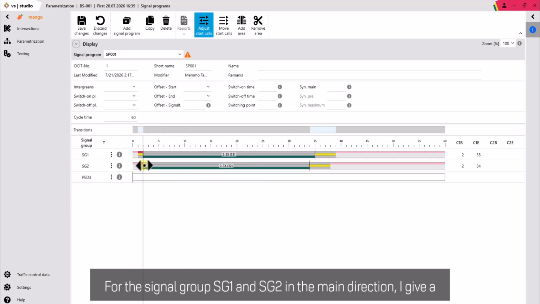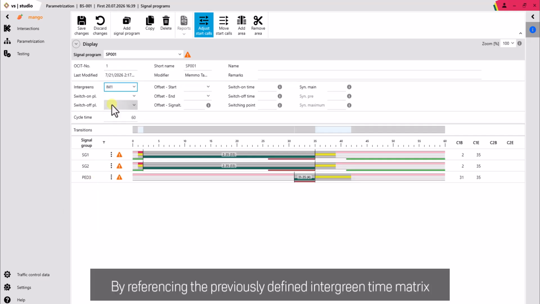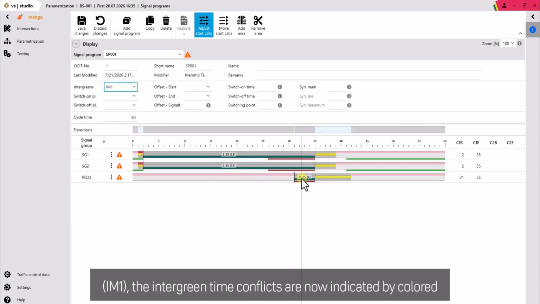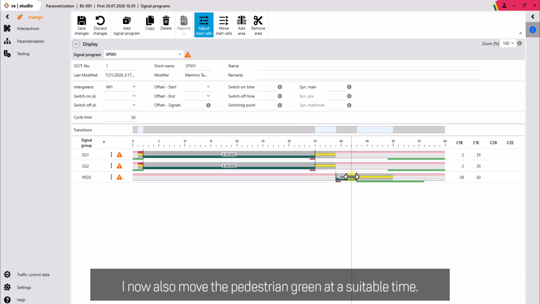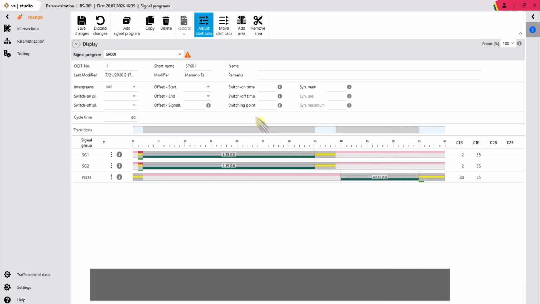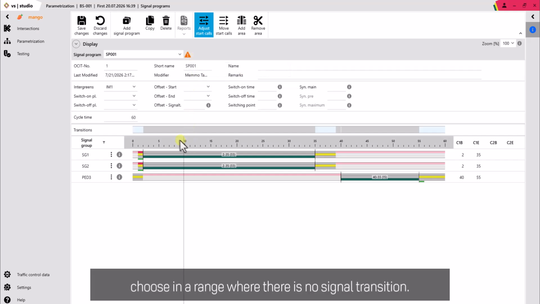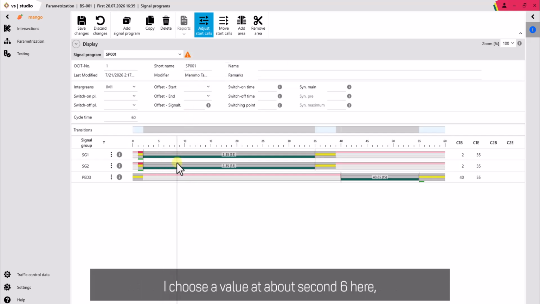For the signal groups SG1 and SG2 in the main direction, I give a bit more green time. By referencing the previously defined intergreen time matrix, the intergreen time conflicts are now indicated by colored bars. I now also move the pedestrian green to a suitable time. At the top of the signal program I discover another message. The definition of the switch-on time is still missing, which I choose in a range where there is no signal transition. I choose a value at about second 6 here. With this we can complete this editor and return.